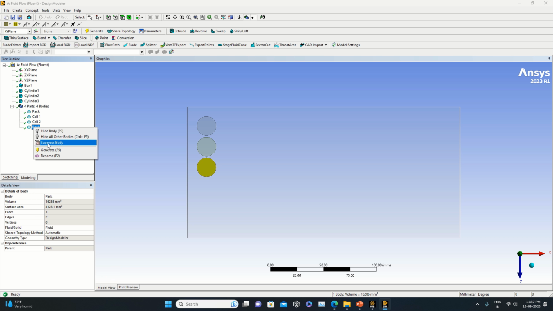So let's make it cell 3. Ensure that this is also a solid one because we are going to define the boundary conditions, with this one as your fluid zone, then this is cell 1, cell 2, and this is your cell 3.